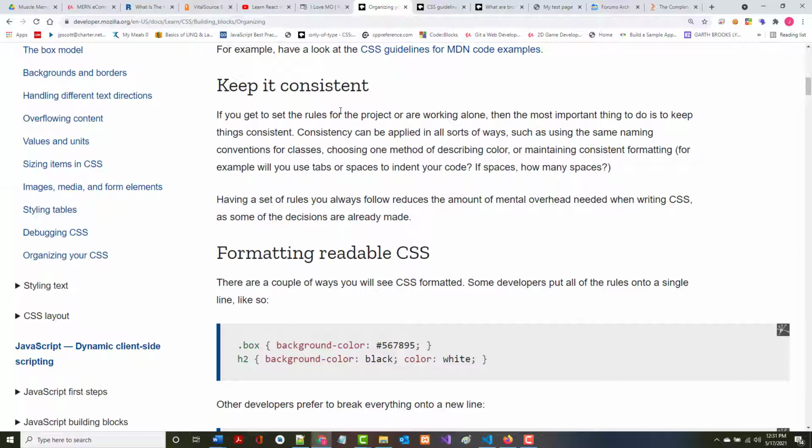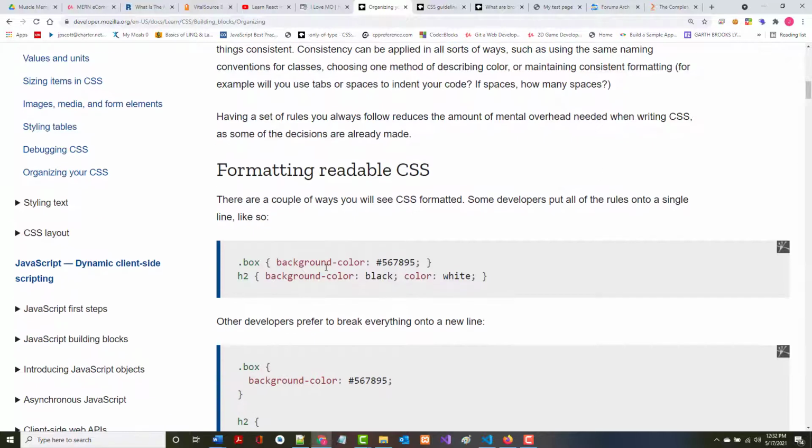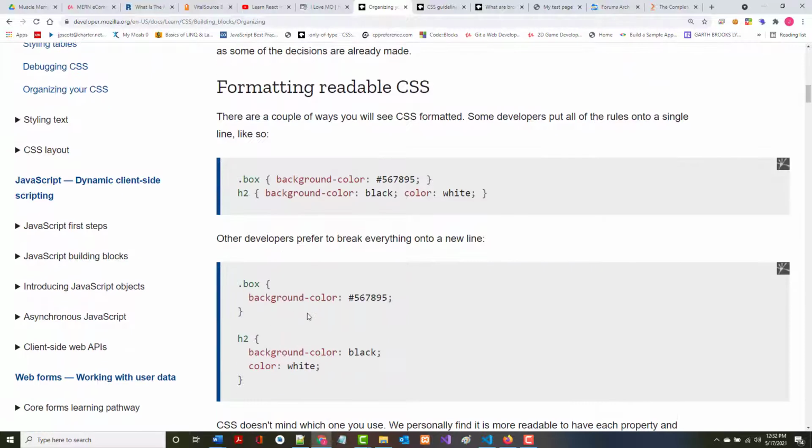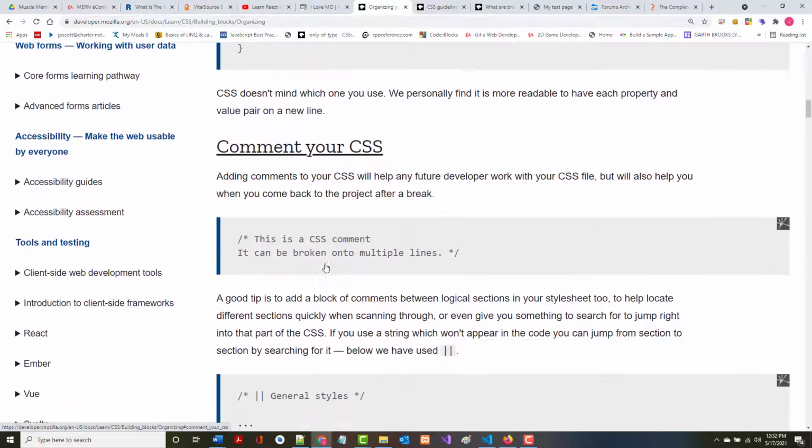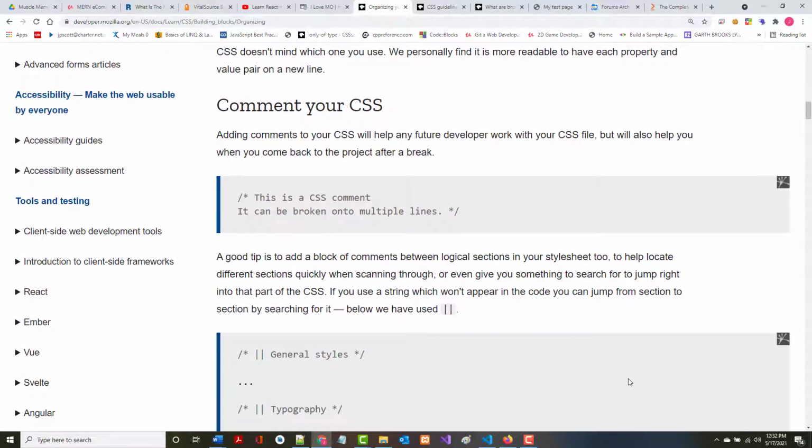All right. Formatting readable CSS. As it says, some developers like to put their stuff in like this. Others like to do it like this. I prefer this way. I think it's much easier at a glance to see what is what. You may or may not agree with that. You've got to work with what makes the most sense to you. As it says there, CSS doesn't mind which one you use.